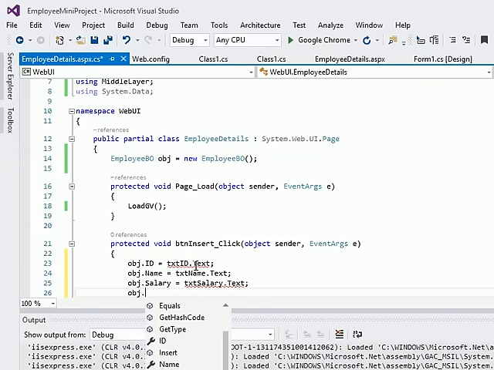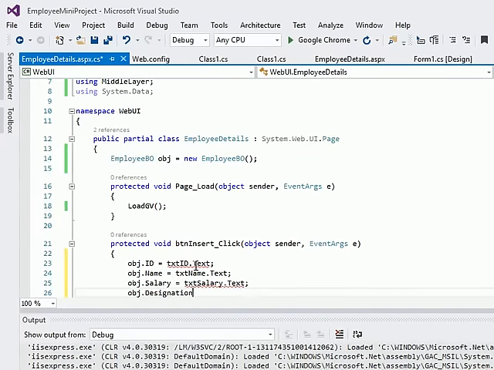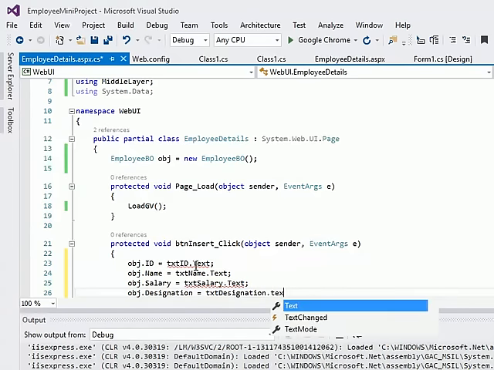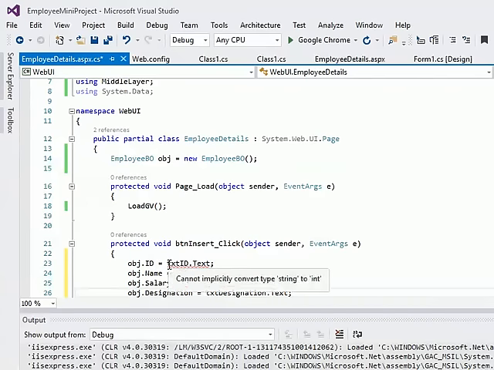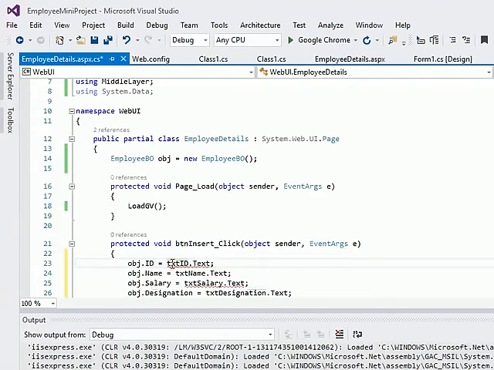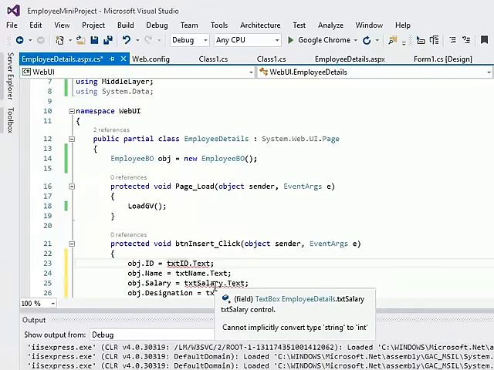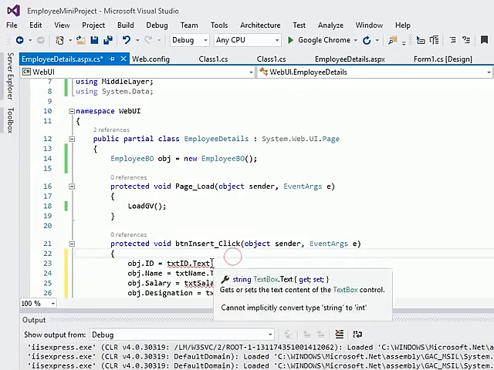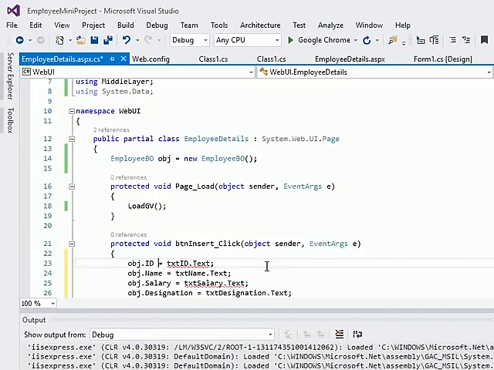Obj designation equals to txt designation dot text. Fine, we are getting an error over here in obj id and obj salary. What is the error? Cannot implicitly convert the type string into integer. Means it cannot convert directly, we have to write some code to convert this string into salary.